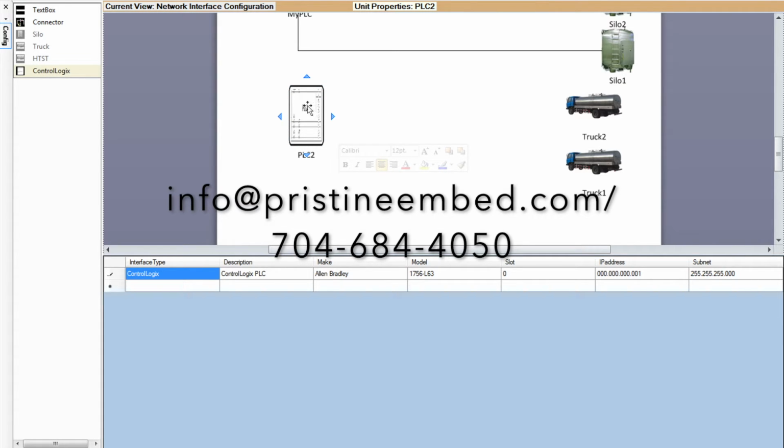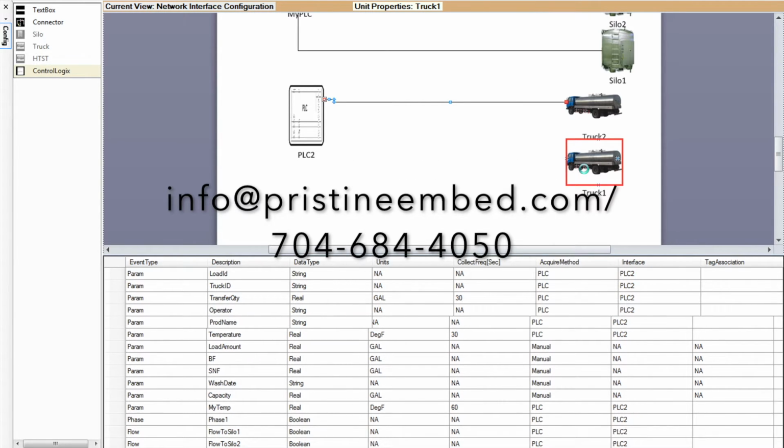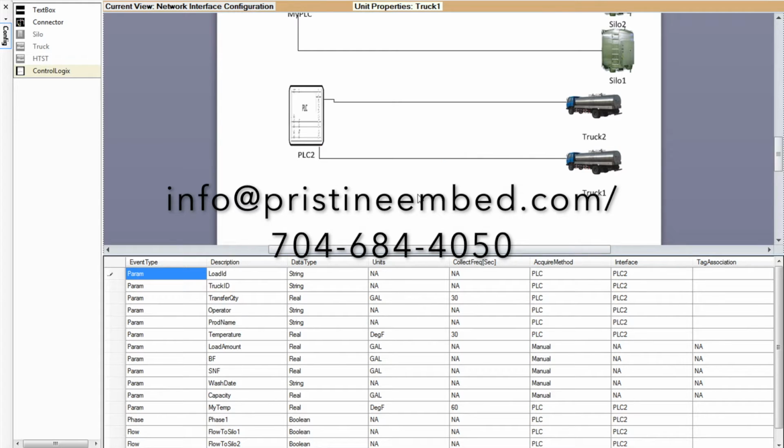Then define that this is collecting from truck 2. So you can see all this interface is filled with PLC2 here. The same way you can do for truck 1 too. Okay, so boom, the PLC configuration is done. So you can do the same thing for any number of units in the plant, and it will be done very simple and easily. The next thing is you need to identify the tags in the PLCs to be collected.